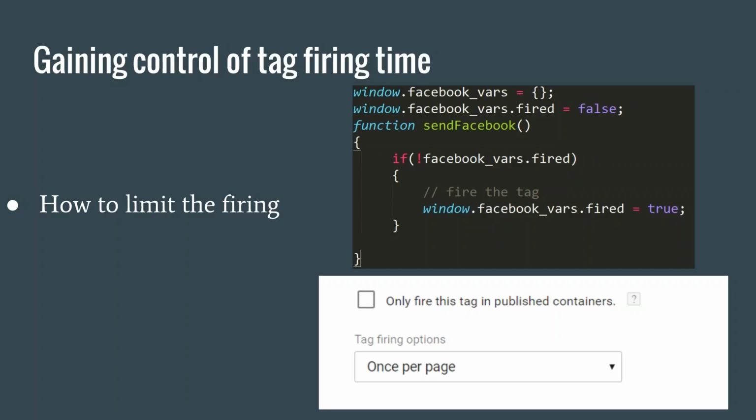Then you check when you're going to send Facebook information. I just made up a fake function that would send that information. If it's false, go ahead and send it, and then we'll set it to true. And then for the rest of the time, if that's ever called, it won't get sent through. This is just a checker.